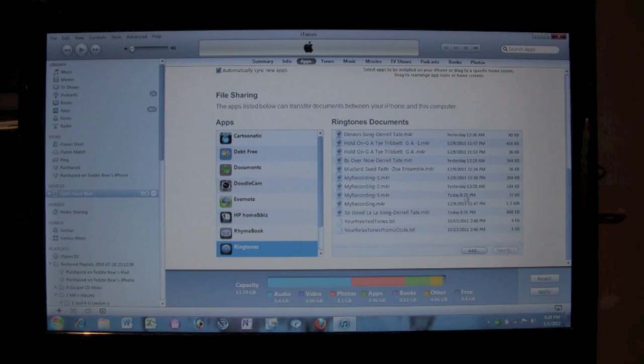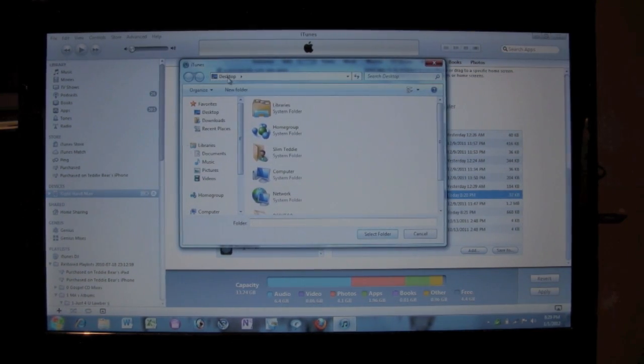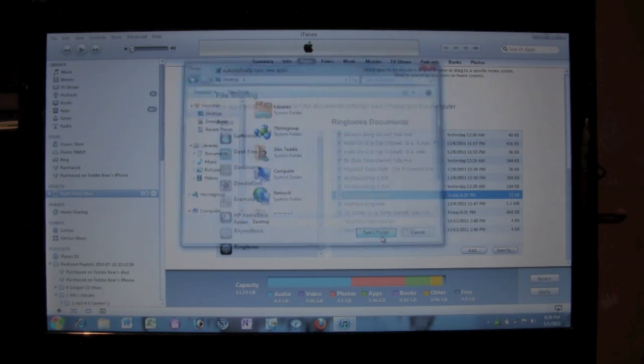So I'm going to click on the one from today. This is one of them. And I'm going to press save to, just right there. And I'm going to save it to the desktop. What you want to do is on the left side over here, click on desktop, and then hit select folder.